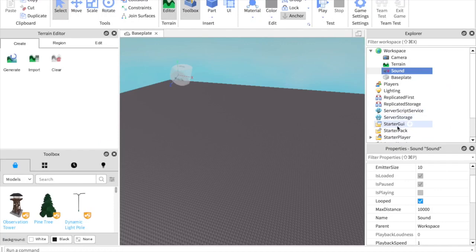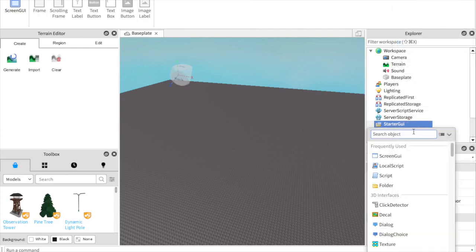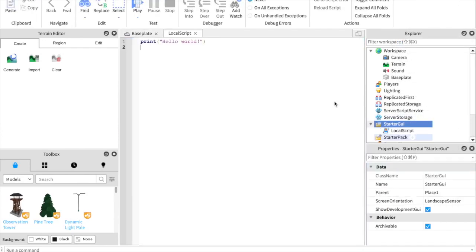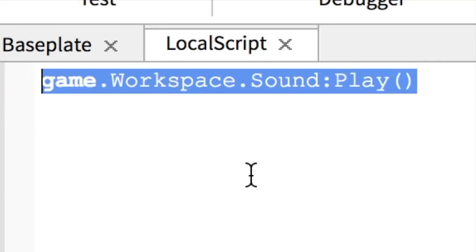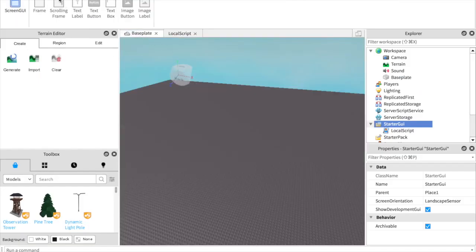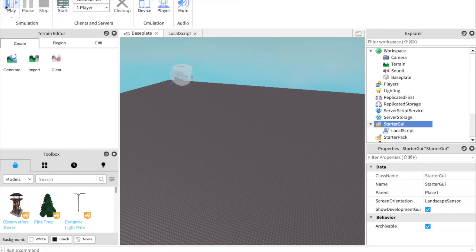After that, go to StarterGui, right click on it, insert object, and you want to insert a local script. Then just delete what's here. So then you just want to copy this here. Afterwards, you can just test it, and it should work.